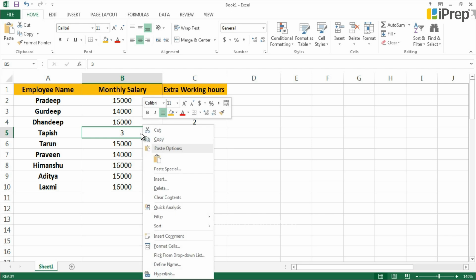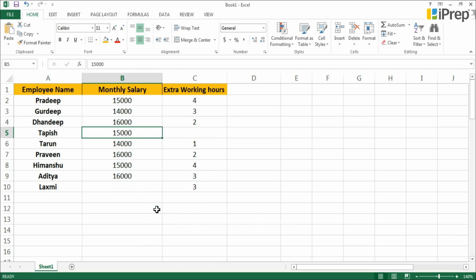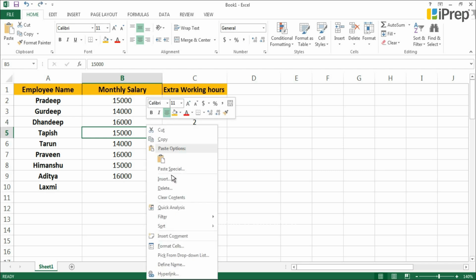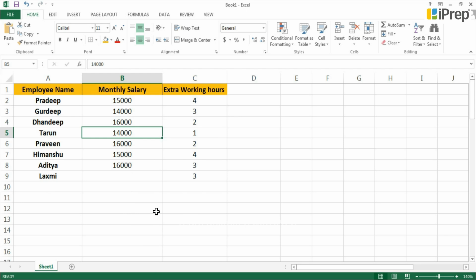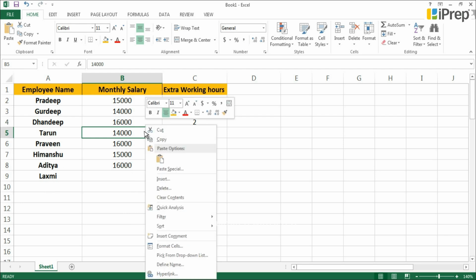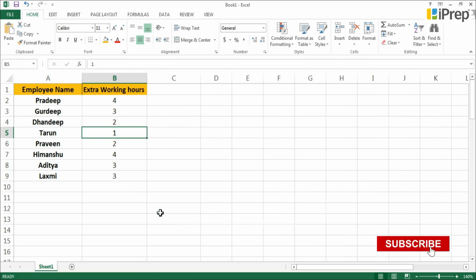2. Shift cells up. The cells below the deleted cell are moved up. 3. Entire row. This option deletes the entire row and moves the row below upwards. 4. Entire column. This option deletes the entire column and moves the column to the right leftwards.